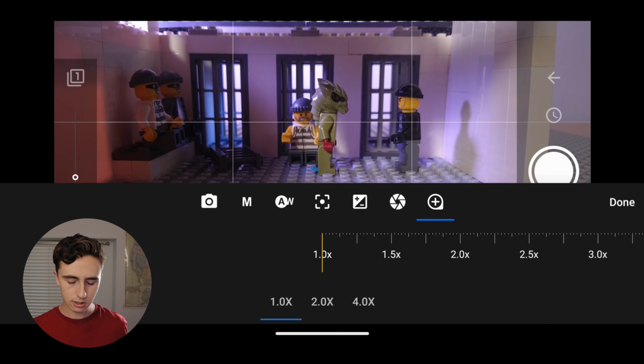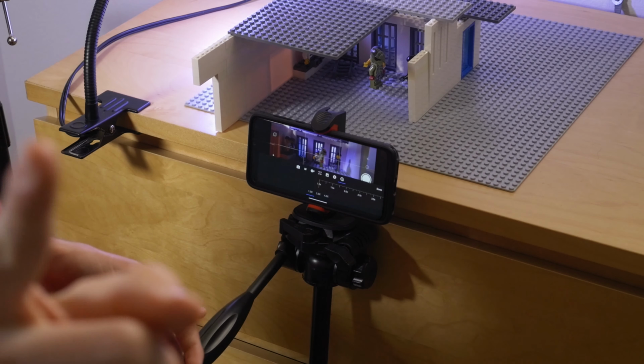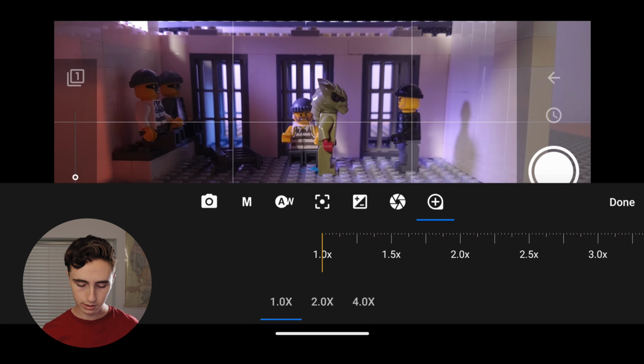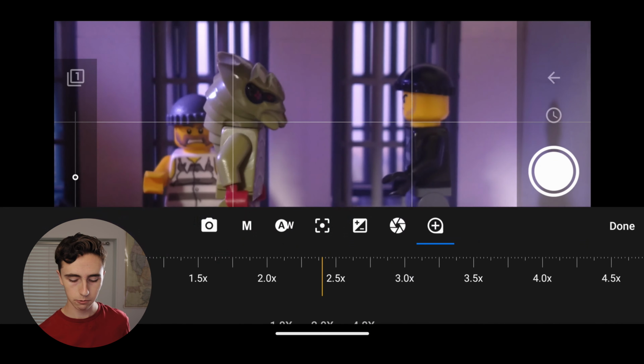Now the next setting I don't like to use a lot, and that is zooming, but sometimes it is necessary. As you can see in this camera, I actually have my phone on a tripod, and I can't physically move it any closer. So I do have to zoom in a little bit. And once you're zoomed in, you might notice that it might be a little bit out of focus. So you can easily just go back to your focus setting and change that.